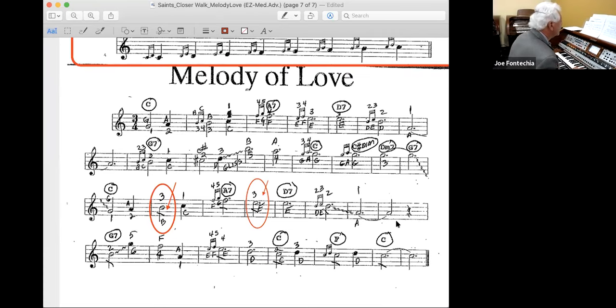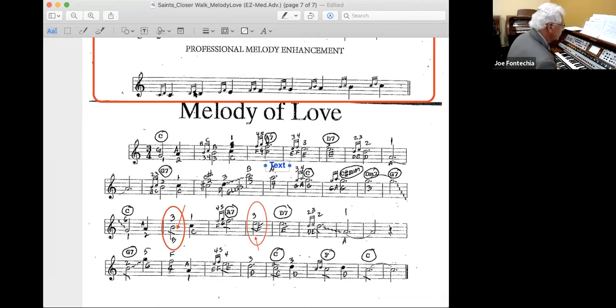I can't read. I don't have my glasses on. I couldn't read the music, but you see how confusing it is with all those notes in there.